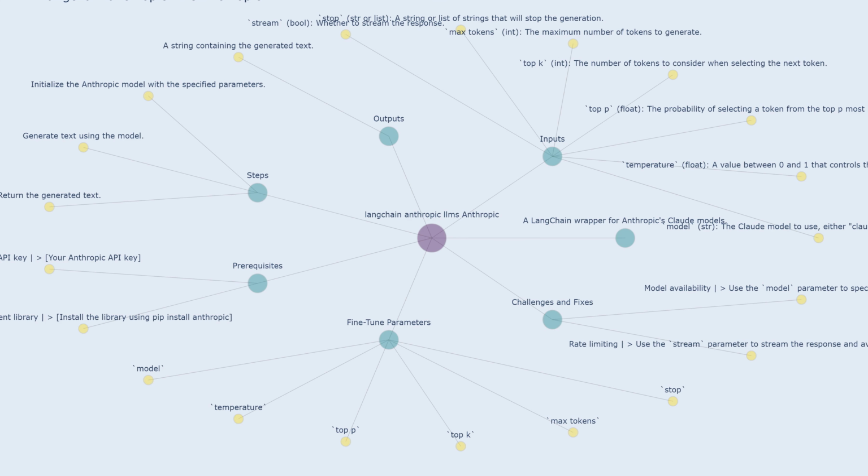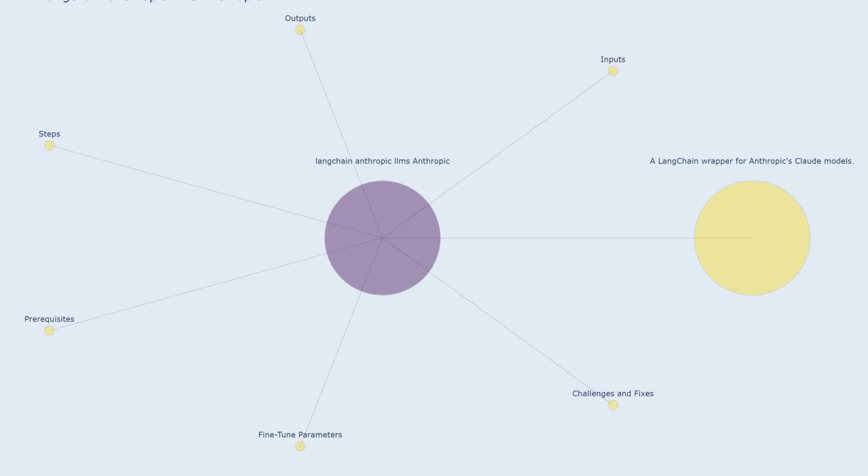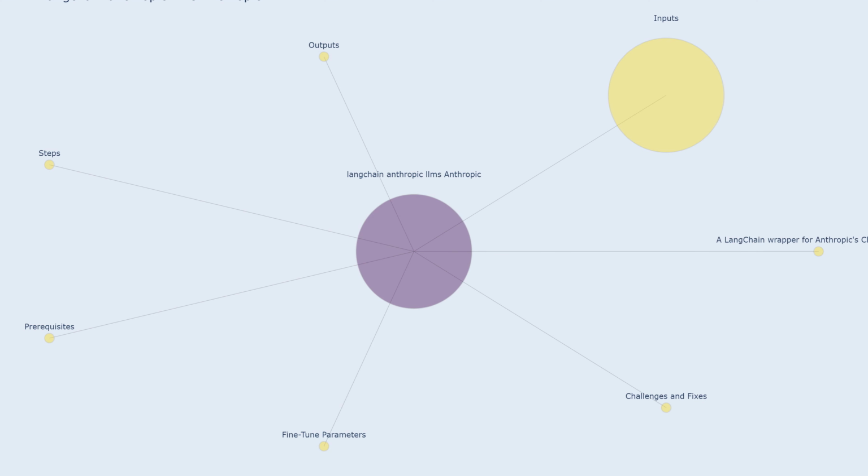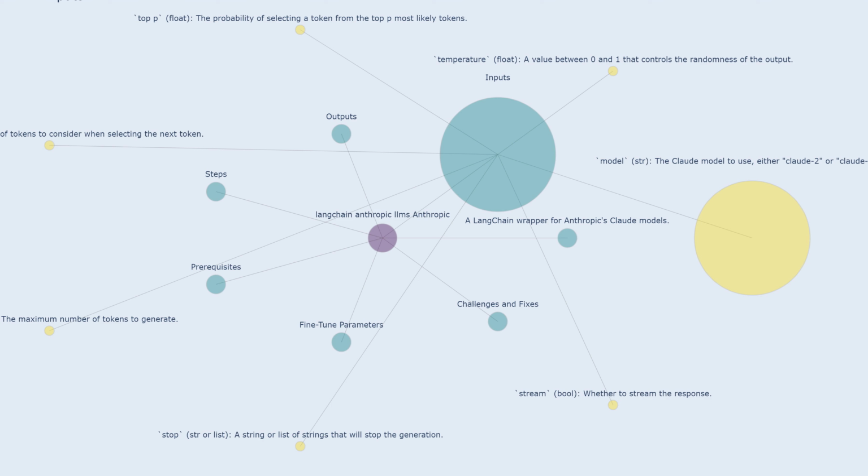Langchain Anthropic LLMs. Anthropic is a wrapper for Anthropic's Claude models, built using the Langchain framework, designed to make interactions with these models easier and more robust within various applications. Inputs. Model name. The name of the Claude model to use, which can be either Claude 2 or Claude Instant 1, representing the specific version of the Anthropic language model. For instance, Claude 2 represents a more powerful model, while Claude Instant 1 is designed for faster responses.